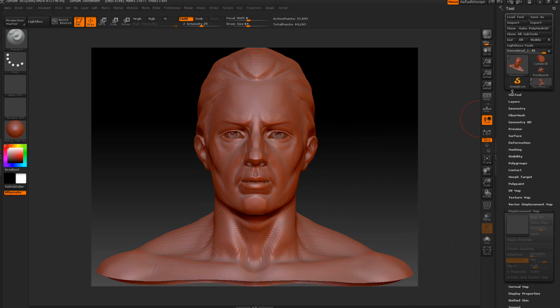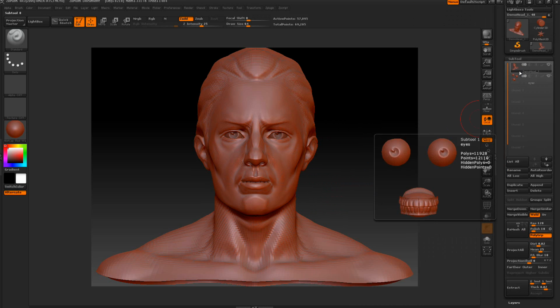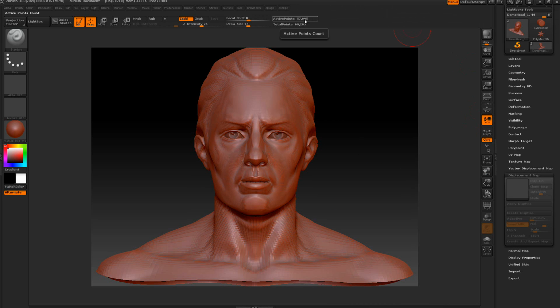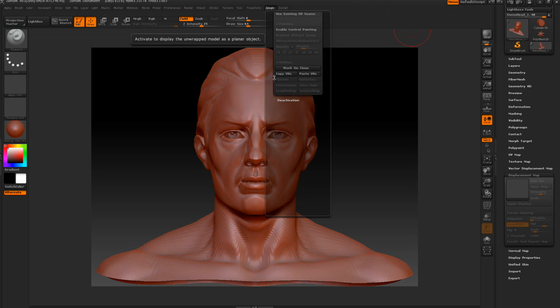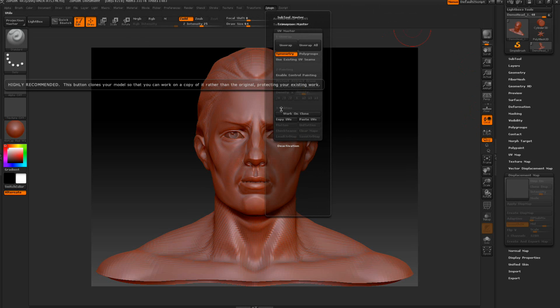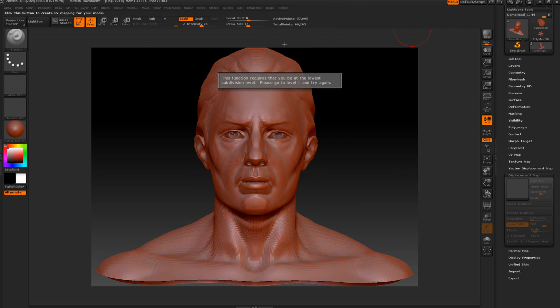And another thing is, remember, we're not going to be working on the eyes, we're actually going to be working on the head here. And I want you to look at how many points we have. We have around 57,000. Okay, what we're going to do is go to the ZPlugin and come down to the UV Master, and typically we'd work on a clone to speed things up. All I'm going to do is unwrap this, and it's going to create some UVs for me.